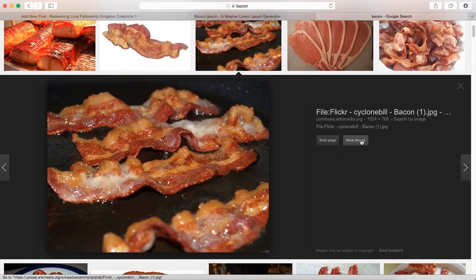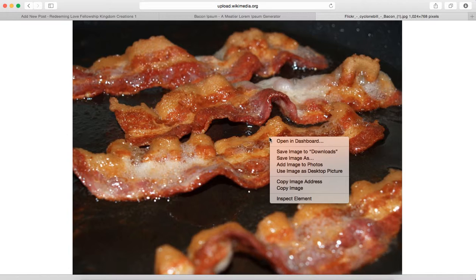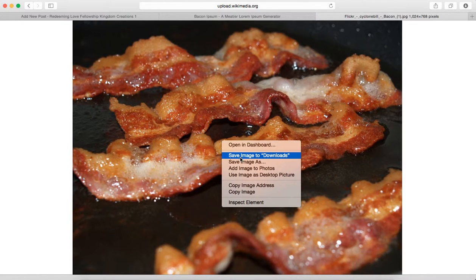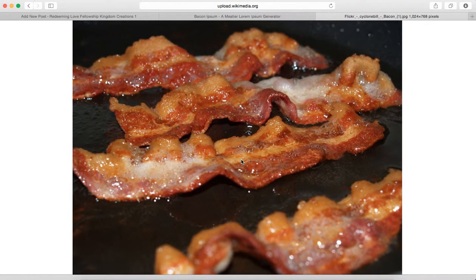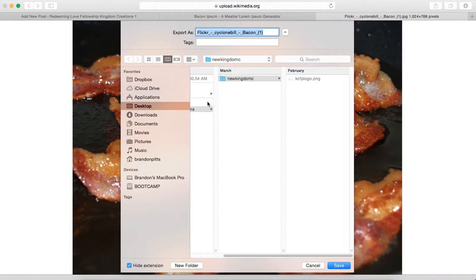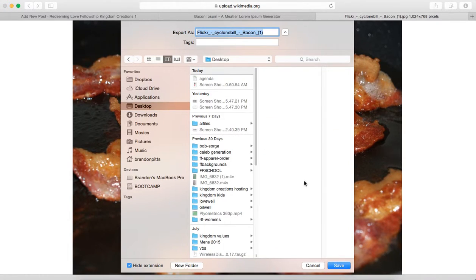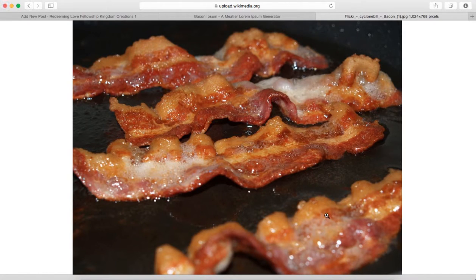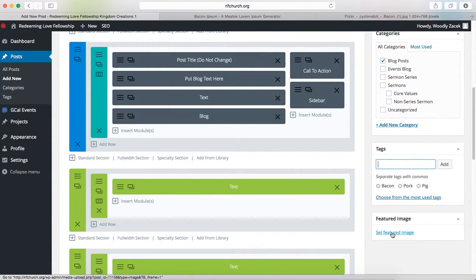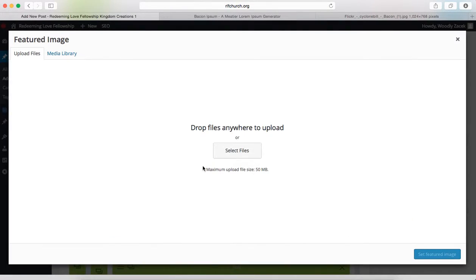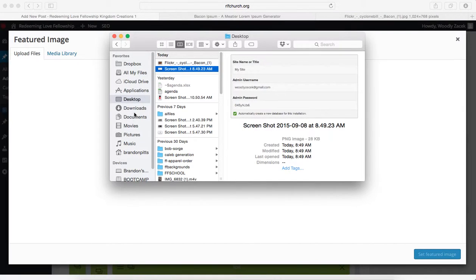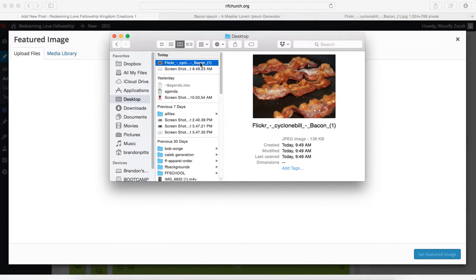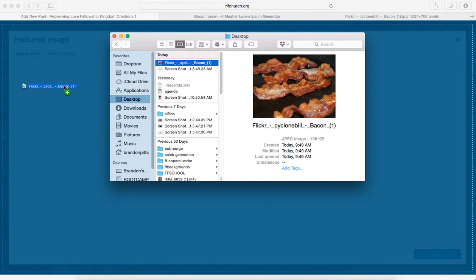I'm gonna view the image so that it comes up nice and big in my browser. And I'm gonna go ahead and right-click on that and save image as. I'll just save it on the desktop. Now that image is saved, I can go ahead and add my featured image. And what I'll do is I'll just go to my desktop, and there's my image. We can drag this over.